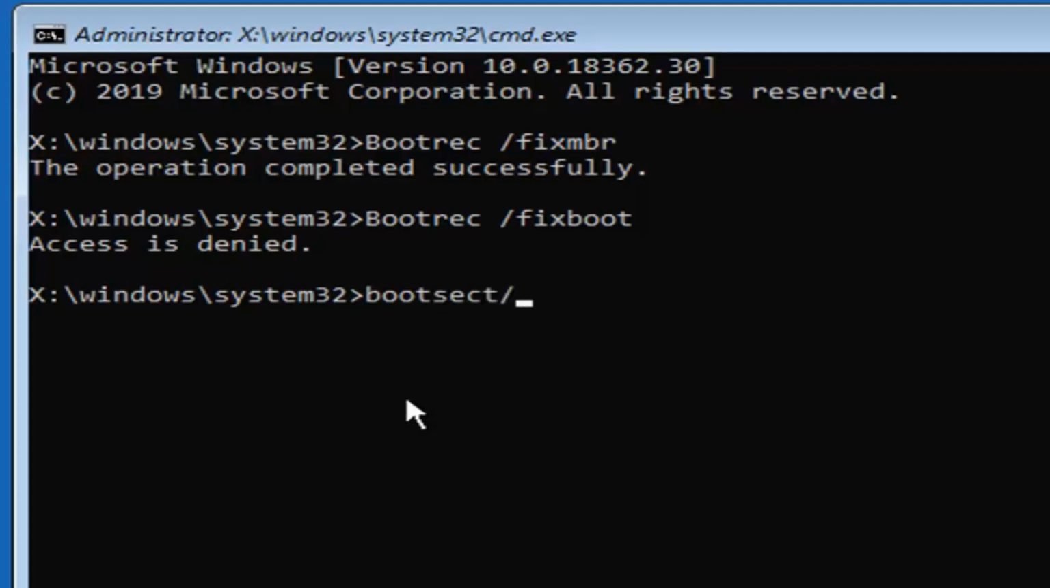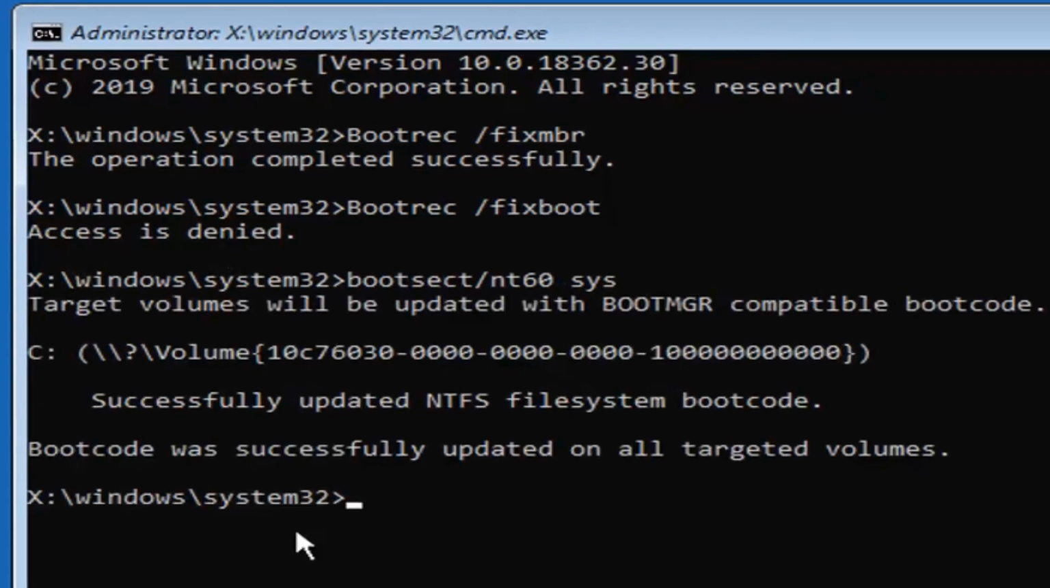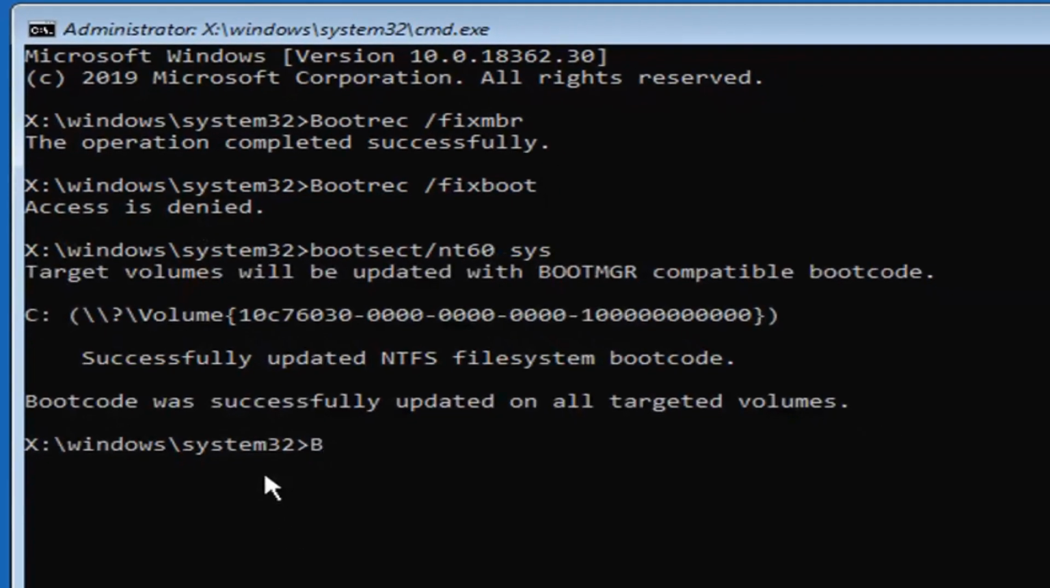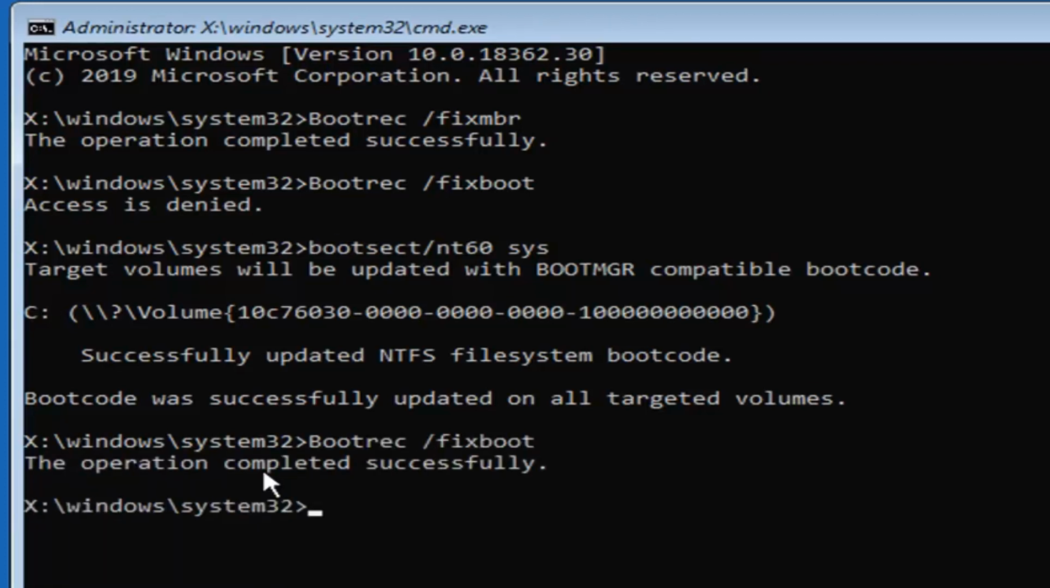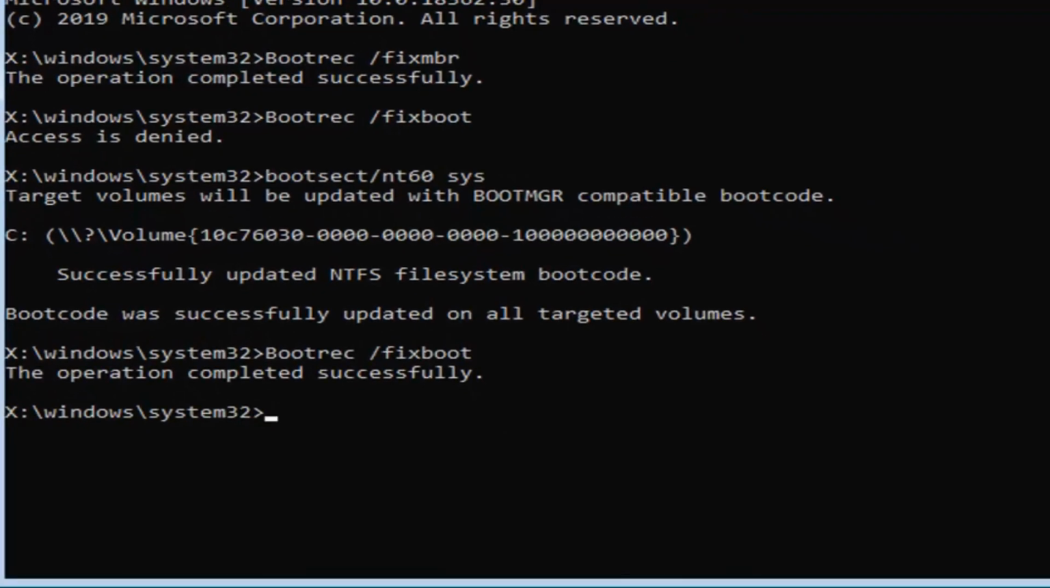BOOTSECT /NT60 SYS, exactly as it appears on my screen. And again, only type that in if it says access is denied here. Hit enter on your keyboard. Now we're going to try re-entering that command, so BOOTREC /fixboot, and then hit enter on your keyboard. Now it should say the operation completed successfully.